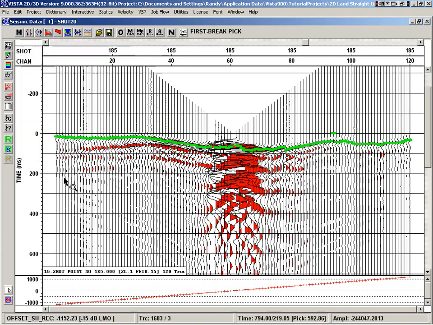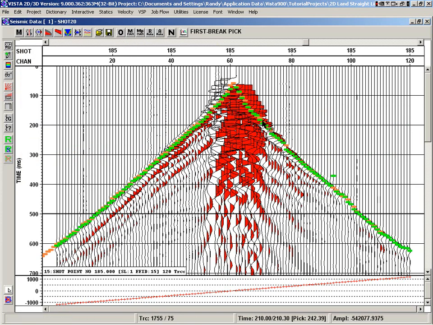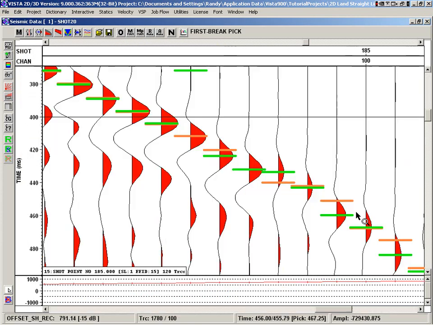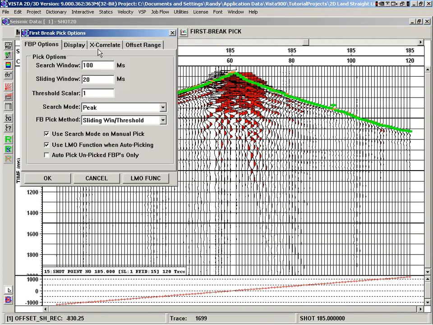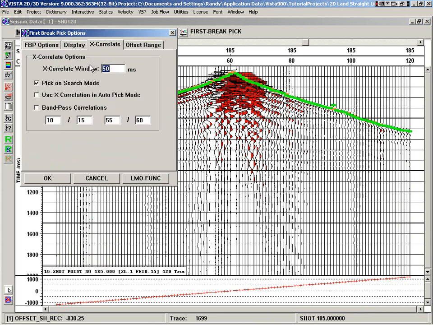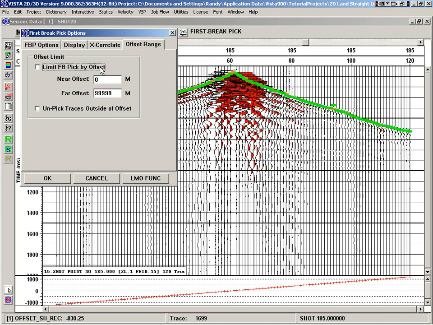We can display the previous picks here. So these are previous picks. We can see the color. The previous ensemble. I'll just turn that off. Cross-correlate. These all relate to the pilot picking. Cross-correlation window, once you've got a pilot trace, it'll cross-correlate. You can run a bandpass on that, and that's used for the auto-picking with the pilot trace. We can limit our offsets as we're picking and unpick those outside, if you wish.